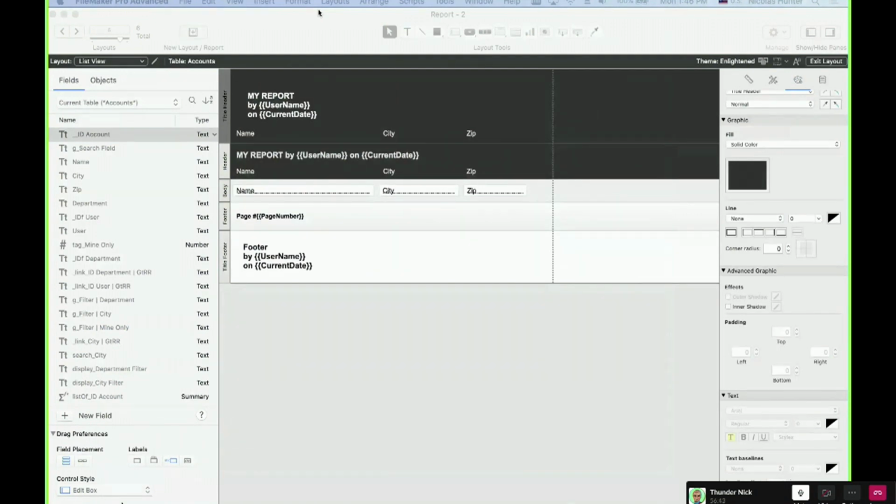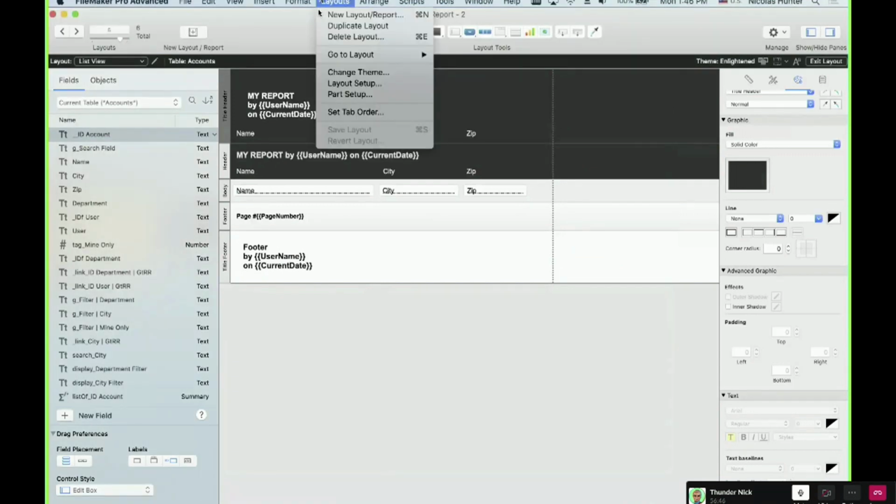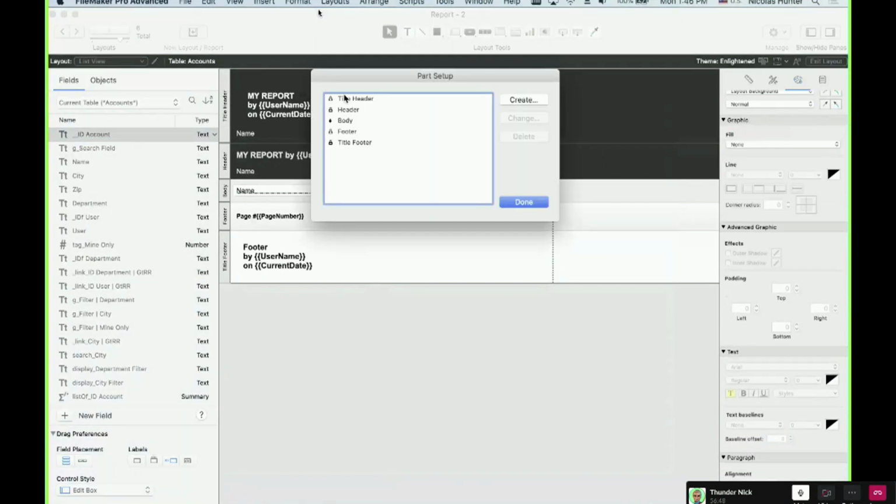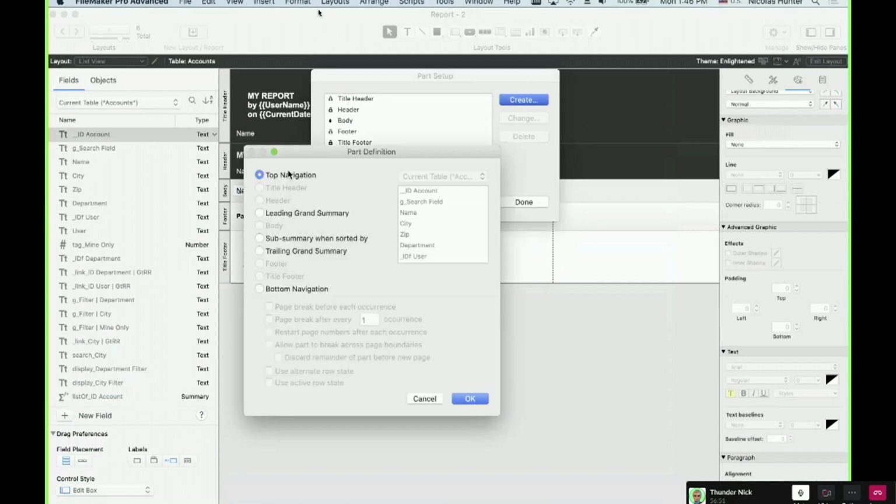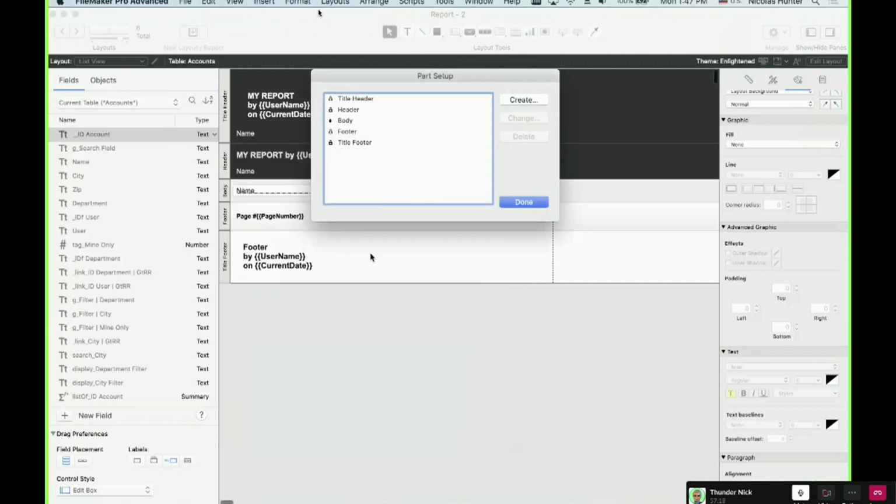Just keep going. So now we have explored a lot of parts of the layout. We have the top navigation and the bottom navigation, and then the title header and footer. We know what they are, so now I want to explore the leading grand summary and the trailing grand summary. They have the same behavior, but one is placed before the body, and the other one is placed below the body. So we know the body is where you have the fields.